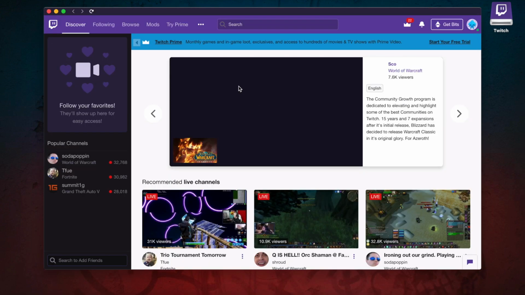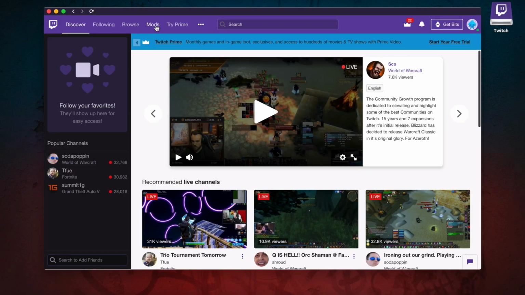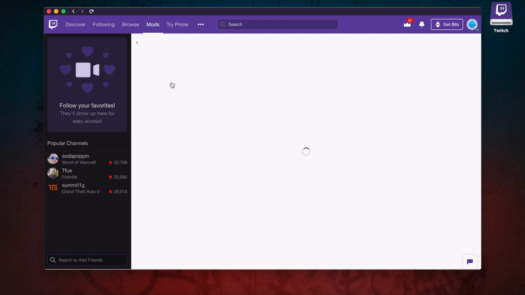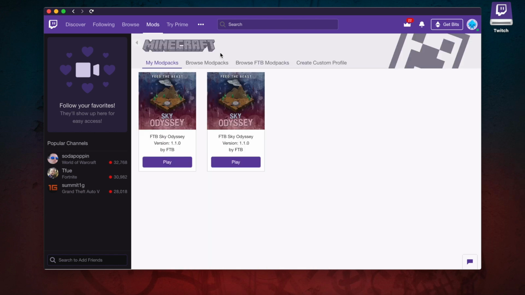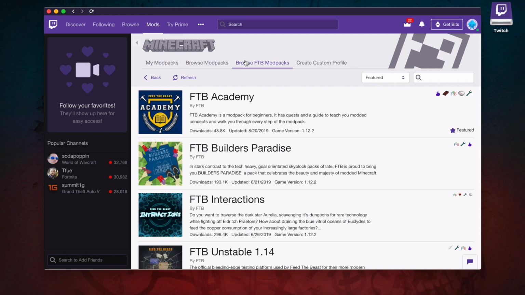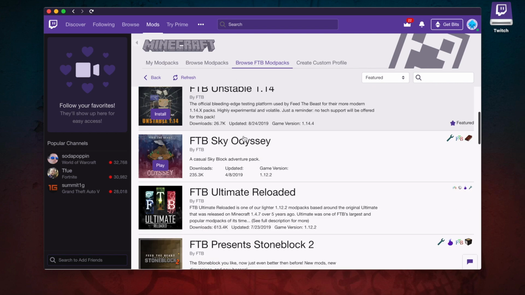Once we've opened it, we're going to want to go to the mod section, and in here you will find Minecraft. You're going to want to download Minecraft in here if you haven't already, but as we have, it's highlighted above all of the others. So click on it and then go to Browse FTB Mod section.